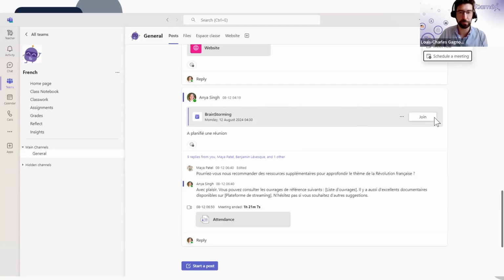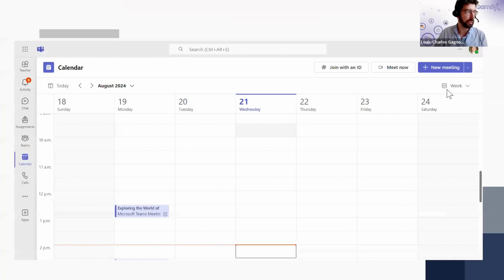So the student will be able to see the join meeting for the meeting directly there and also in their calendar on the left side in Teams or in Outlook. So let's say I do schedule a meeting. Once I schedule it, it will automatically show in the calendar section on the left side on Teams and on Outlook. And with a click, you will be able to join the meeting.